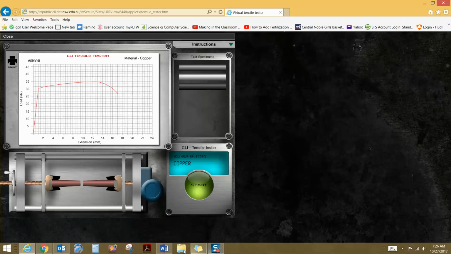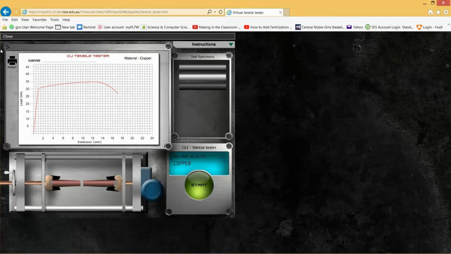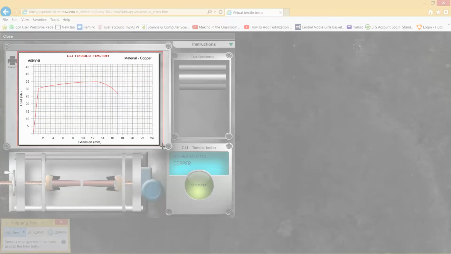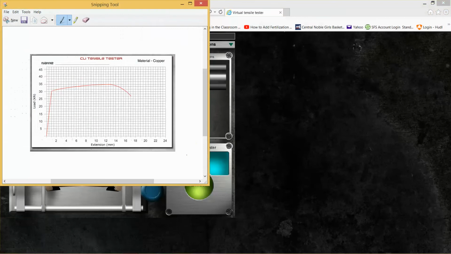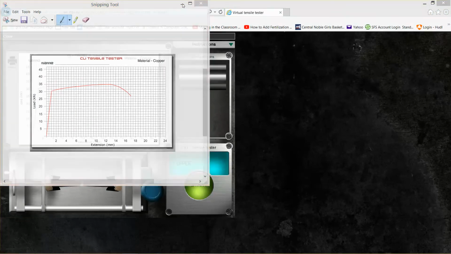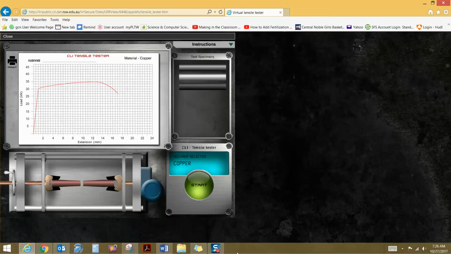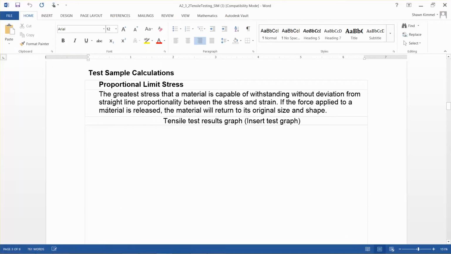What you guys are going to need to do is capture an image of this. I always use my snipping tool. Now I've got that ready. I'm going to go back in here. So now we're ready to start answering these questions.